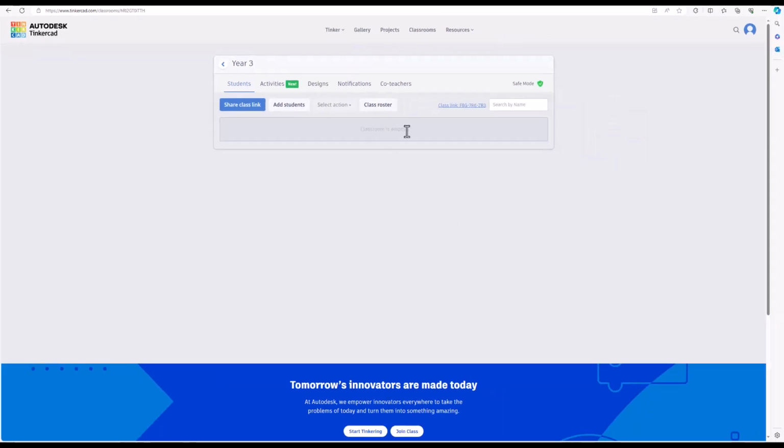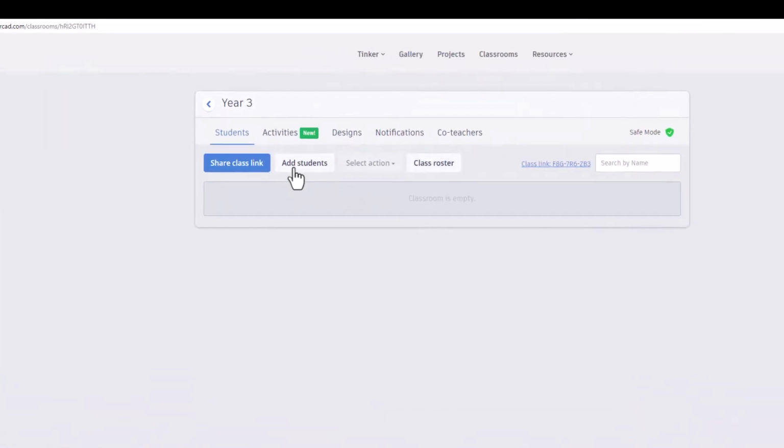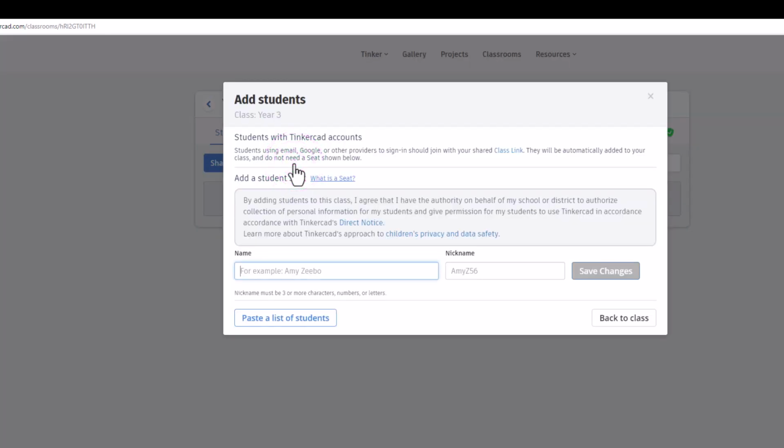Right, so my classroom is empty at the moment. So I'm gonna add some students. Now there's different ways to do this. You can drag in a register list. So you can download it from Bromcom or Sims, whatever you use. You can export it as an Excel document, and then you can paste it into TinkerCAD, and it will assign a seat, okay? Which is basically a space in the class. Or you can go through and add the names yourself.